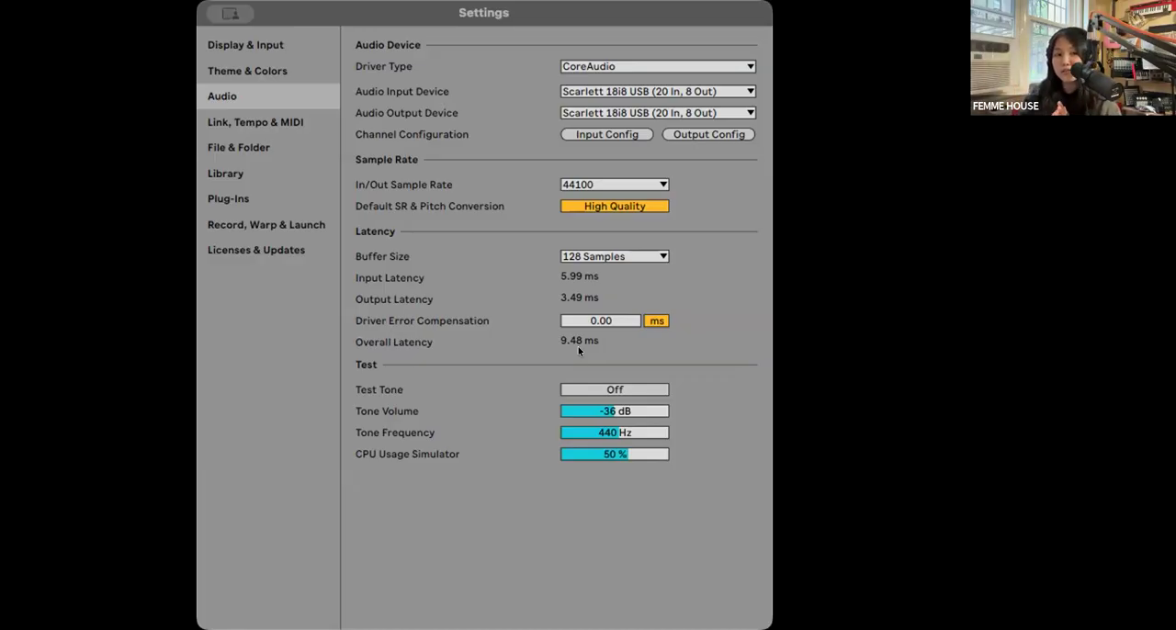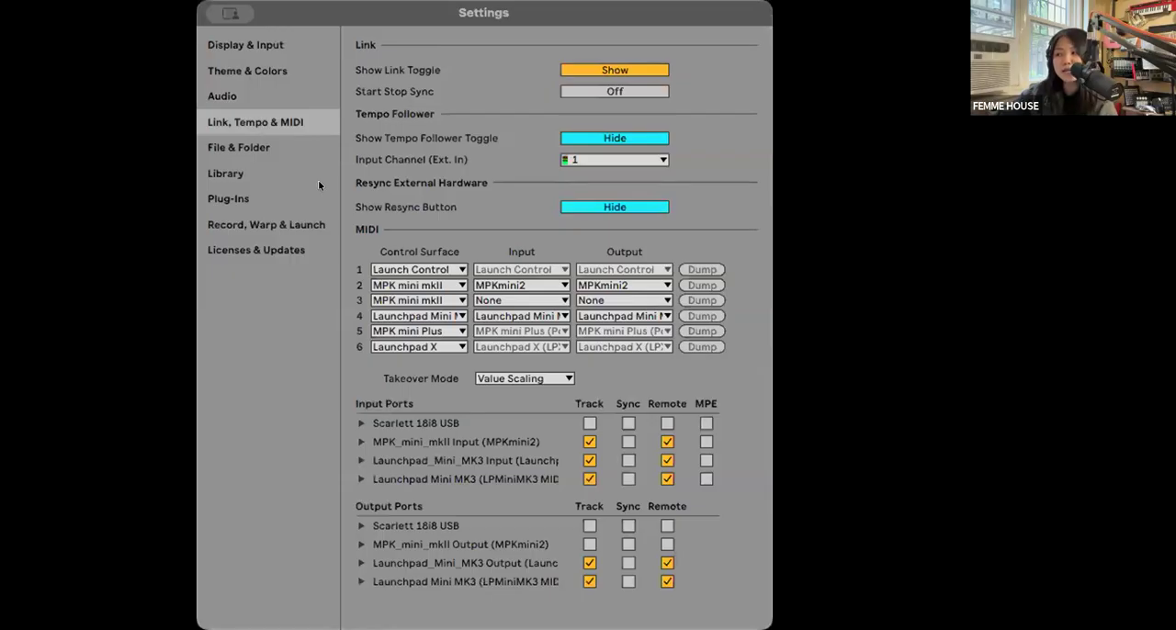So now that we've checked our audio settings, let's please check our MIDI settings. You're going to find that in the Link Tempo and MIDI tab that's right below your audio tab in the settings, right? And in my case, because I have two controllers connected, I might have more options here compared to you, but don't worry about it. Really, the two things that we want to make sure for most of our controllers in this case is that we want track in and remote in underneath the input ports to be checked for a specific controller.